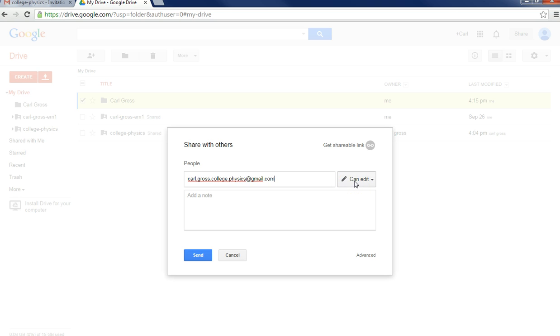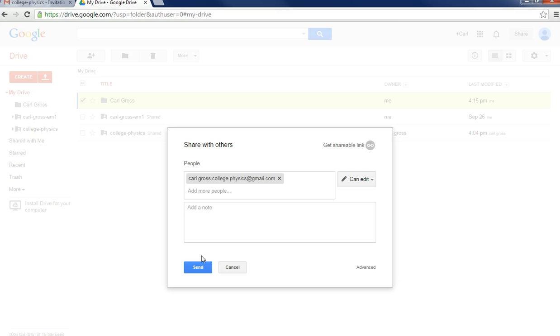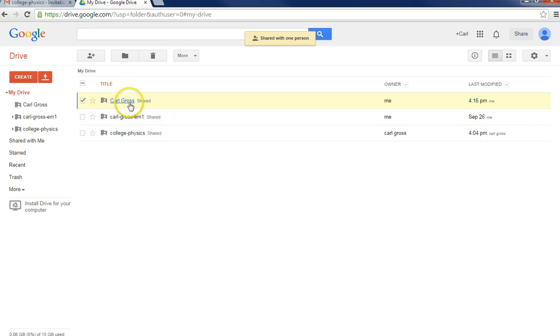And make sure I can edit it so that I can actually pull a file off, write on it, and then return it to you. Not for the tests in particular. For the homework assignments, that isn't as important, but you would submit all of your work here. So make sure that I have editing privileges, and then click Send. And I guess send one more time. There we go.